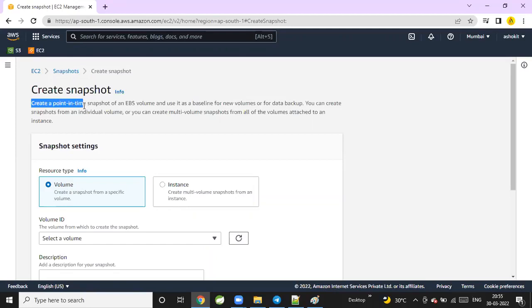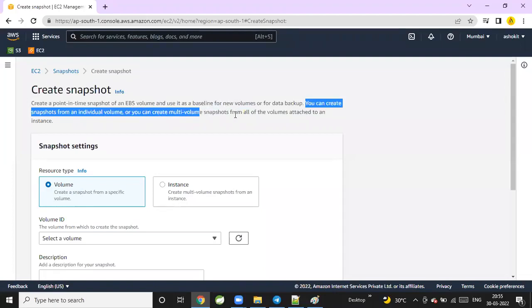Create a point in time snapshot of your EBS volume and use it as a baseline for the new volumes or for data backup. If you want to take the data backup, then you can create a snapshot. From that snapshot, you can create the new volumes. You can create the snapshot from your individual volume, or you can create a multi-volume snapshot from all the volumes attached to your instance.